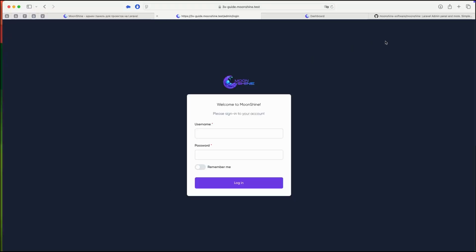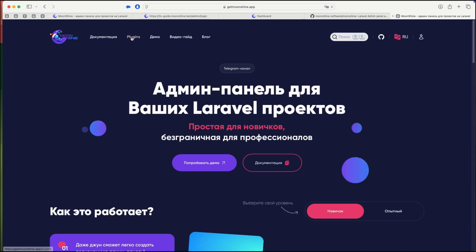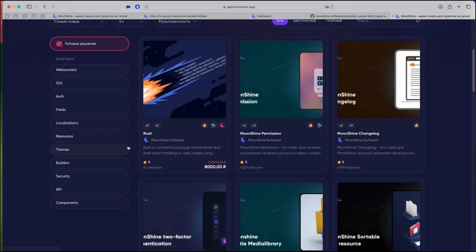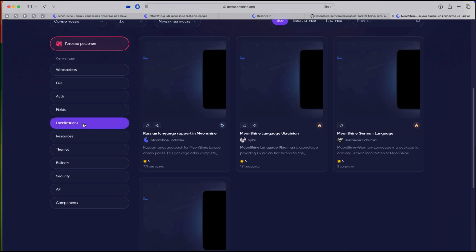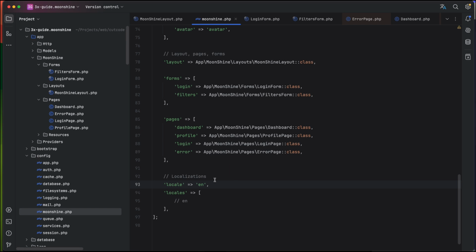If you need to add another language, you can go to the Moonshine website, navigate to the Plugins section, and find Localizations. Here, you can search for the language you need. The list is constantly growing, and you can easily generate your own translation. Once installed, you can select your preferred language here.